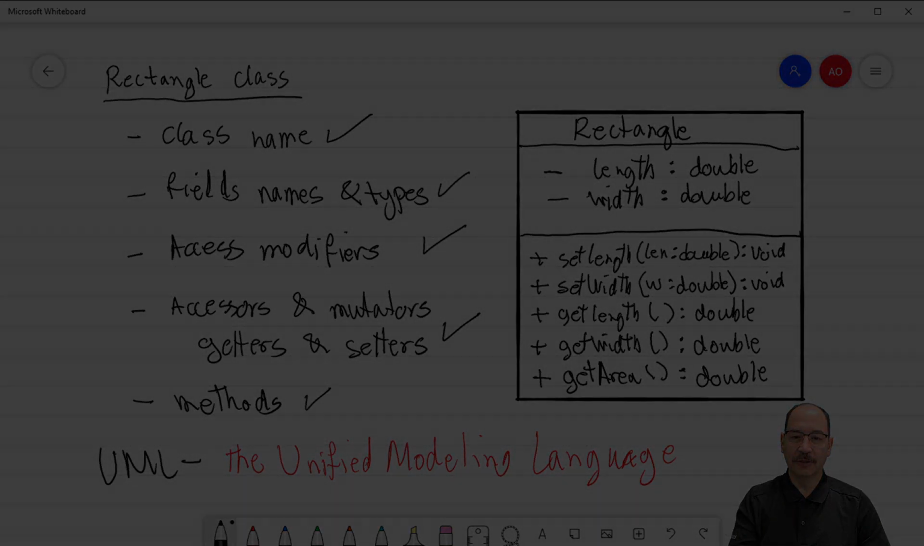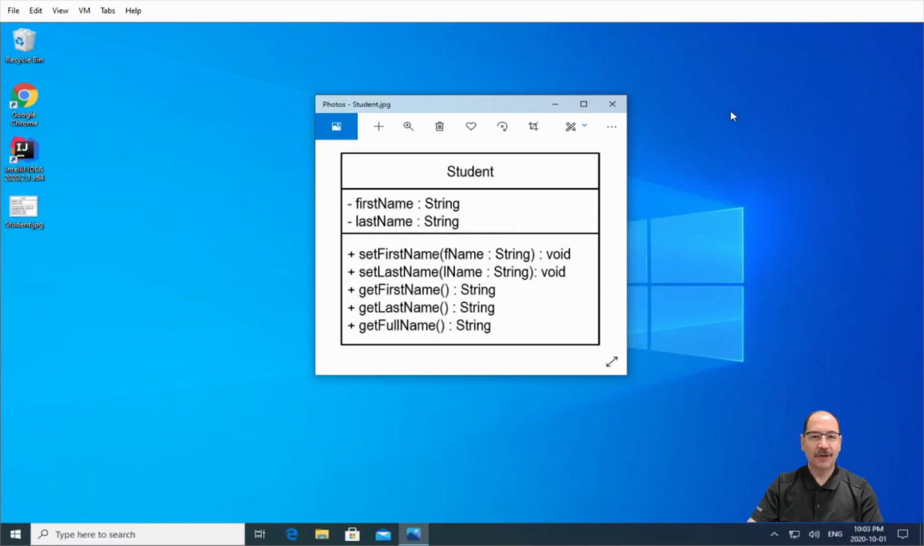Let us take another example. Let us read this class diagram together. From this diagram, we see that this is a class, and the class name is Student, and this class defines two fields. The first one is named firstName, the second we call lastName, and both fields are defined as private because of this minus sign, and the data types are strings.